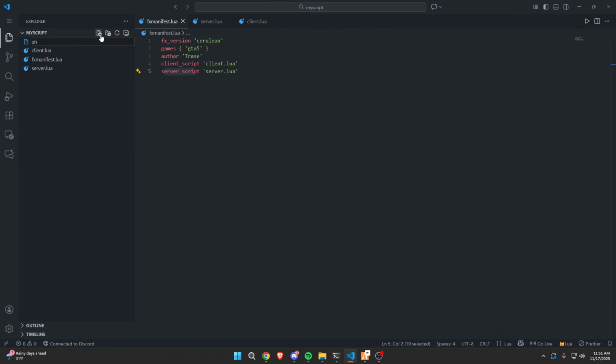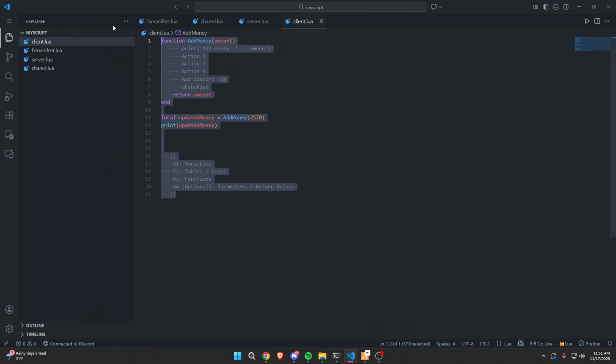Then let's say we want to make a shared.lua. We go back into the FX manifest, add shared underscore script, then shared.lua. So to break this down, you have your client script, client.lua, that loads on the client; your server script, server.lua, that loads only on the server; and your shared script, which loads on both the client and server.